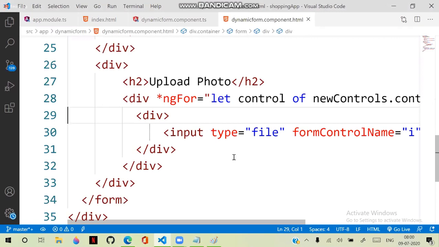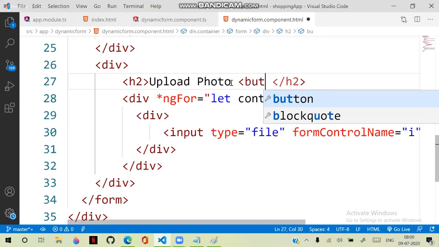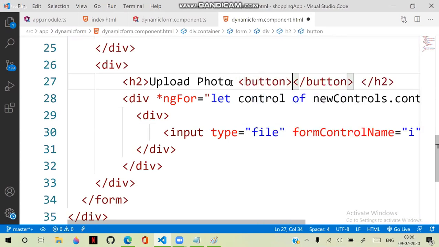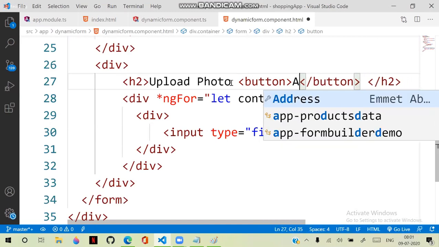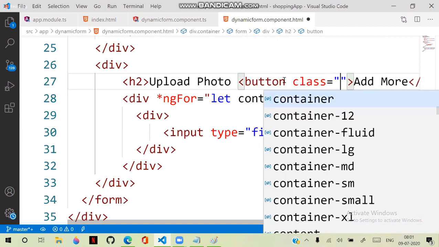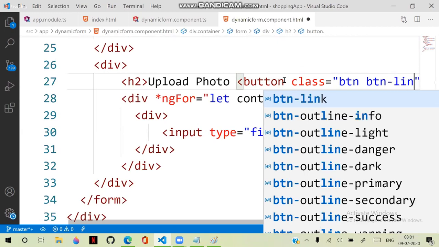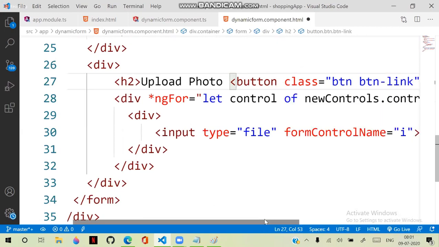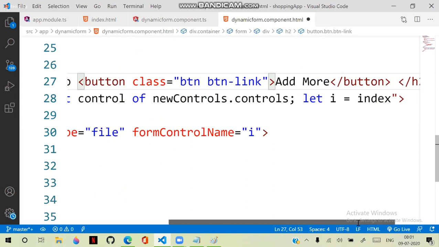If I want to add more controls, then what I will do is, above here, I will add a button. And the button I will label as add more, or simply, add more. And here I will put the classes btn and btn-link, so it looks like a link. When the user clicks add more, a control must be added into this array.